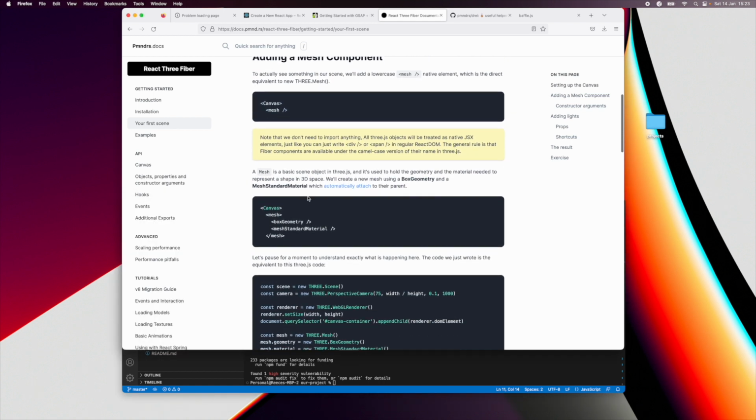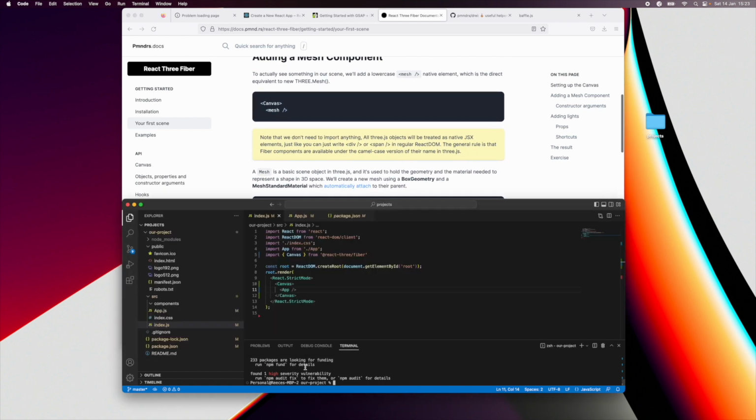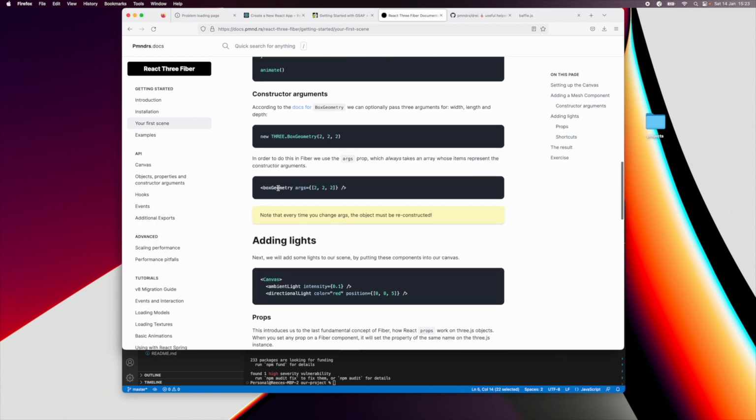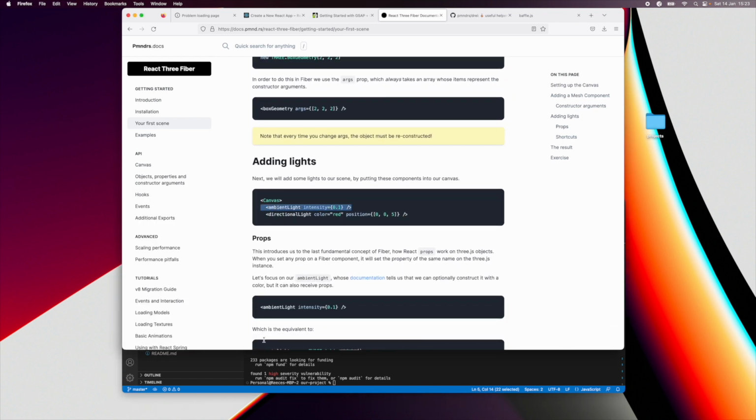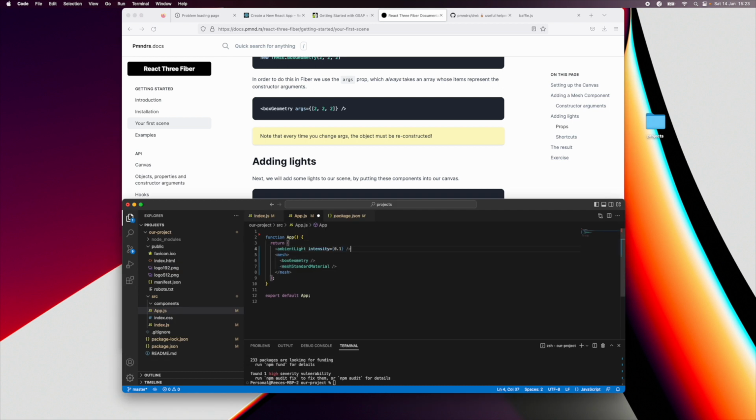scroll down, we can add some mesh, and now that our app is inside the canvas, we can actually add that into here, save it out, as well as add in some light in there too. Now we can't actually add two things at the same level, so let's create a React fragment just to wrap them in. You won't receive any errors.